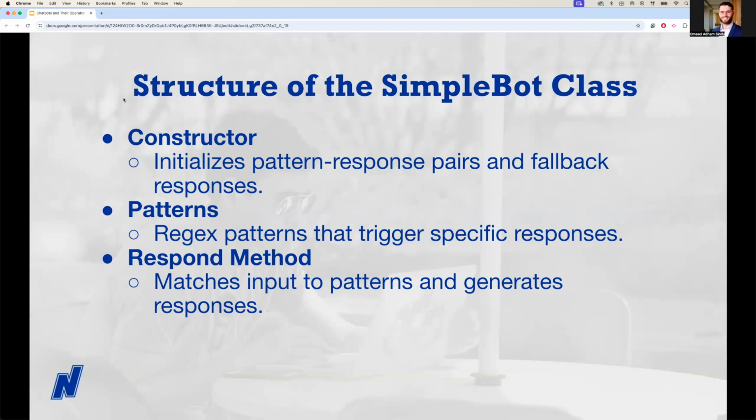The constructor is where we define the chatbot's patterns. These are regex expressions that match specific inputs. For example, if the user types in hello or hi, the bot responds with hello or hello there. We also define generic responses for cases when the bot doesn't understand the input. This prevents the bot from breaking the flow of conversation when it encounters something unfamiliar.